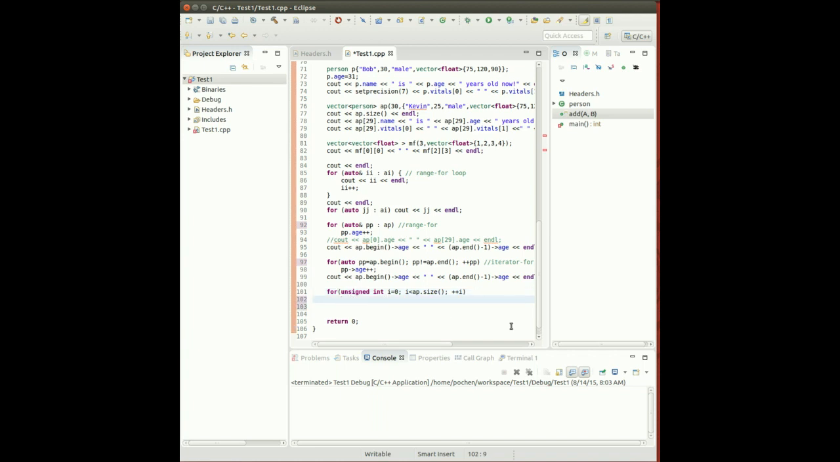And if you still want to increase the age of each of the patients by just 1, you can do it this way. Again, AP. Now you can index into AP, the vector AP, so you're basically taking out the ith element of AP, and then you access the data member dot age, and then plus plus. So this is a direct access to the age member of the ith element of the AP vector.